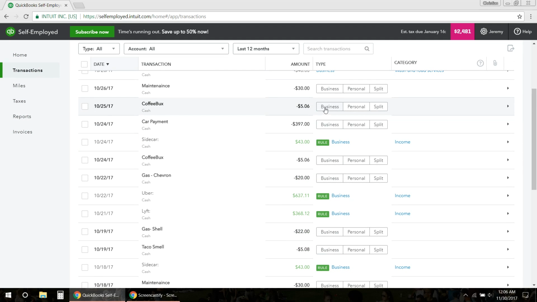And same thing for maintenance, right? Like AutoZone or if you get a hole in your tire. I always get holes in my tires. That goes as vehicle repairs.